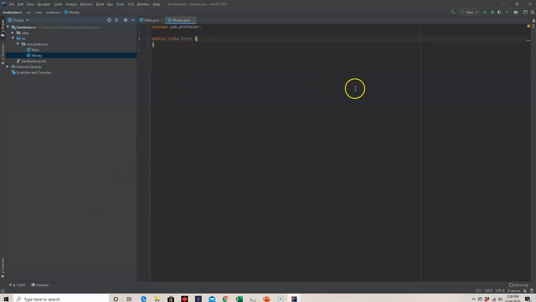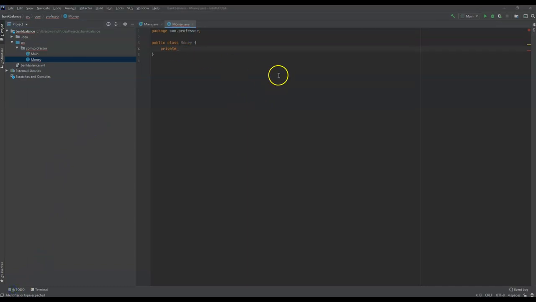So let's go ahead and write some code in here. First thing we want to do is create a private variable. That means that it's a variable that cannot be used or manipulated from outside of the class code, which is a good thing because we want to protect and hide our data. We'll make this variable a double, and we'll call it balance. And we'll use this balance variable throughout the class code.